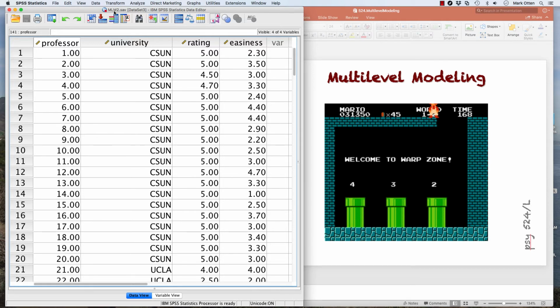So this is your multi-level modeling SPSS demo. I've got a professor rating and professor easiness example. This is real data that I pulled from ratemyprofessor.com. I just took the top 20 professors in alphabetical order from each university and made sure that the ratings corresponded to 5s and 4s. So I guess the maximum here is 5 on professor rating, and the maximum for easiness is also 5.